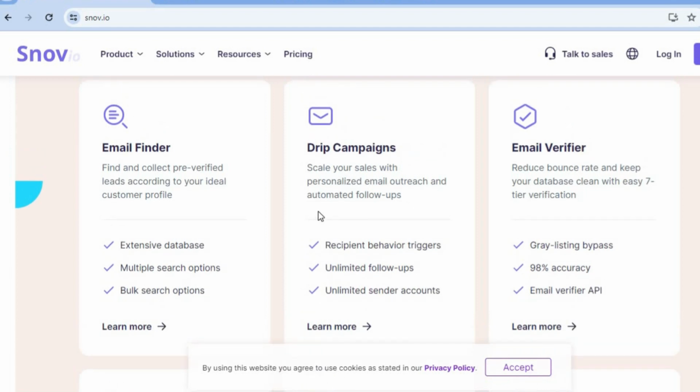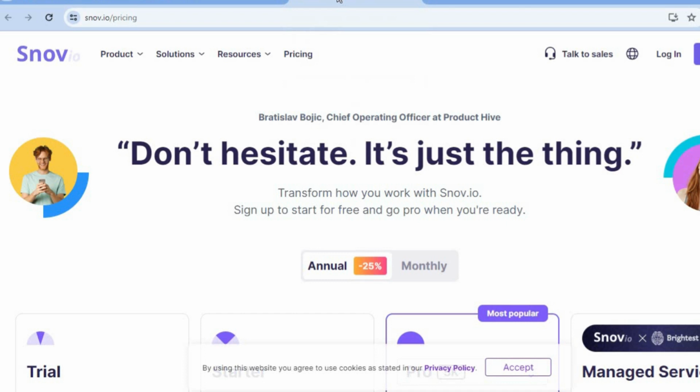Some features that it has is email finder, so you won't have to be worrying about cold emailing and so on. You can also use their email verifier feature, which will help you to reduce your bounce rate and keep your database clean with easy 7-tier verification. Now, once you are signed up, you will be redirected to this page.